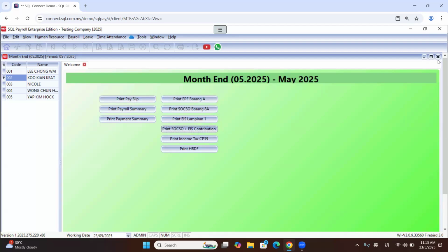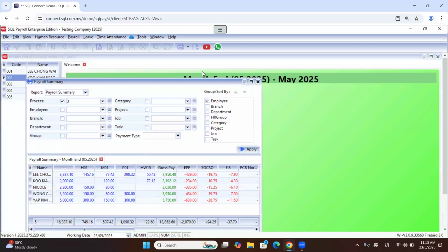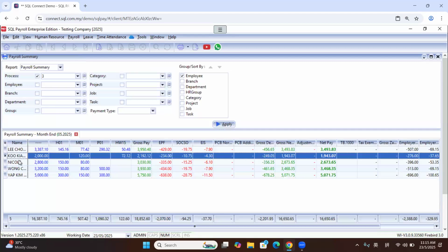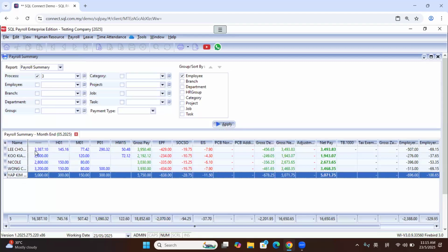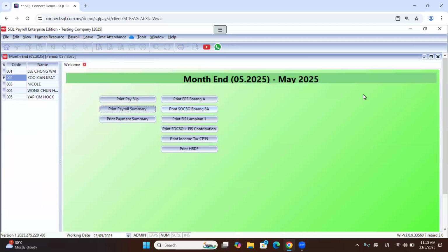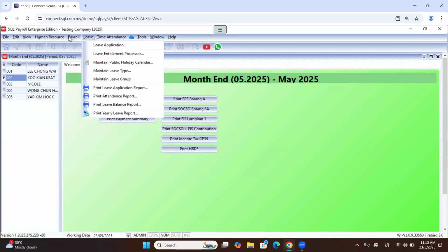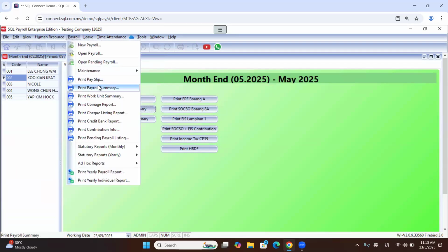First, you run the payroll. For example, you want to see a summary, print payroll summary here. You can see each employee, the salary, the deduction already. So outside of here, you can go to payroll. Payroll here, you can see print payrolls, print basic payroll summary, everything. You also can find the report here.